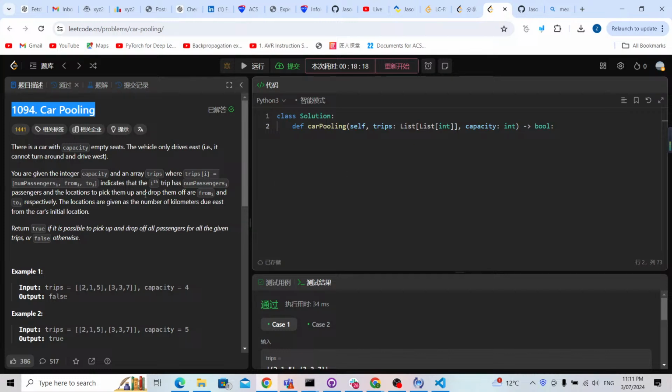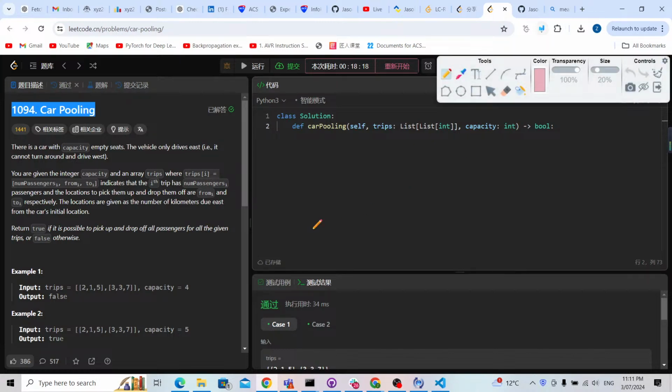Let's try to solve another Leetcode problem. 1094 carpooling. The problem is that we are given a trips array, and for each trip we have a starting point and an ending point. The starting point means at this position we're going to pick up some people, and the capacity is 2.